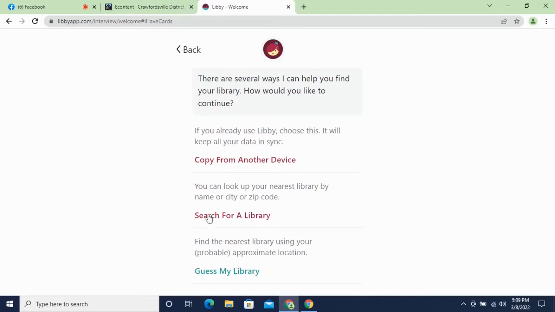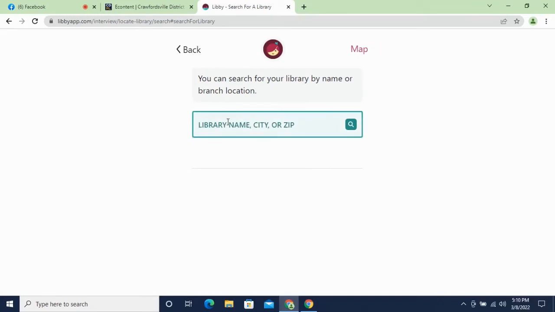And I want to point out, currently our library is in the middle of a transfer from one collection of libraries to another on Libby. So you might see Crawfordsville District Public Library listed twice in the list that we're about to bring up, and I'll tell you which one to choose. But for now, you can search for us by name, by city, or by zip code. It doesn't really matter.